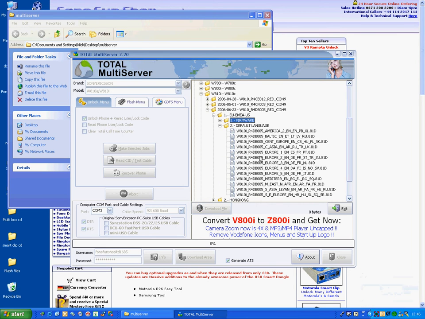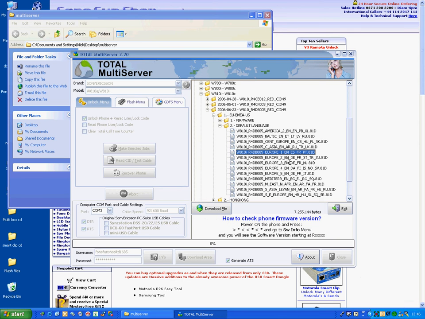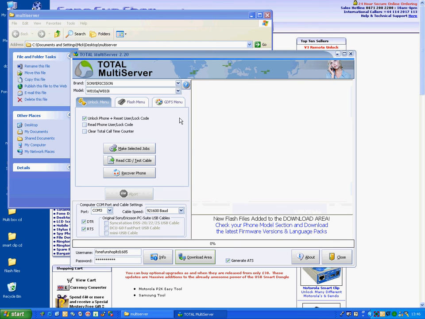Then the language pack that goes with the firmware. I want the European one because I want English on my phone. As you can see, a lot of packs have English on, but I've already downloaded this EU one. On the European one you've got English, Espanol, French and Portuguese, so it's entirely up to you which language pack you use. Right, so I've got my 2 flash files which I need.